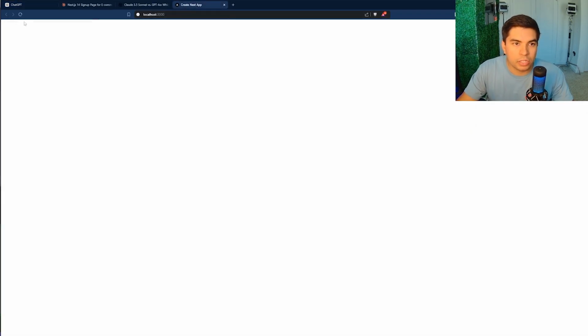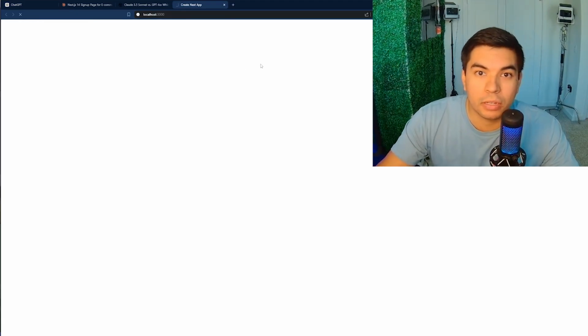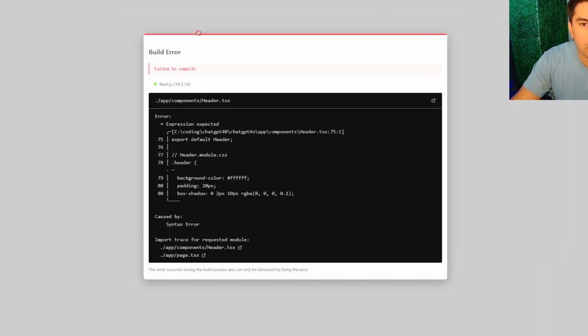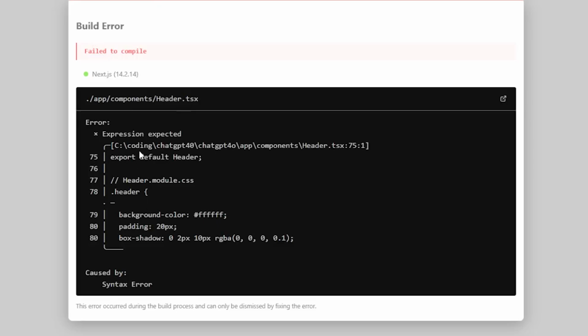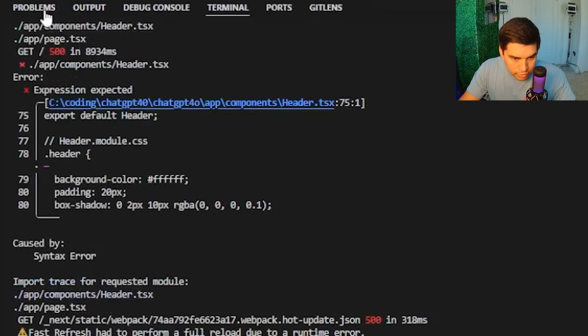Now, if we go over to our Next.js application, we should just refresh this and it should show up. So fingers crossed, this looks decent. I have no idea what to expect right now. It's even slow. What's going on? What is it saying now? Expected header.tsx default syntax error. Where's the syntax? If we look at the terminal, it's saying that it is under this.